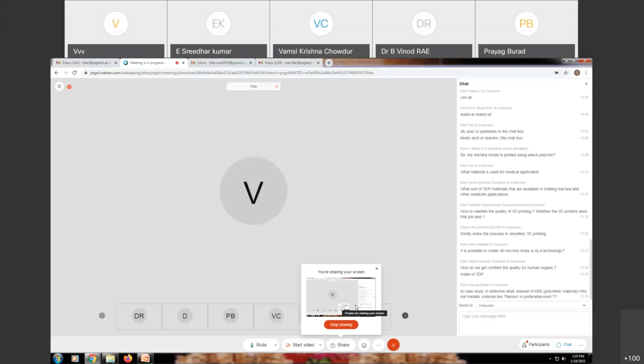The process of jewelry 3D printing. Mr. K. Palaksha Reddy's question was how the process of jewelry 3D printing happens. For example, in jewelry, you may outsource the design from designers in the form of pencil sketches. That pencil sketch you have to convert into a 3D CAD format by using software called Rhino. It can be effectively used here.